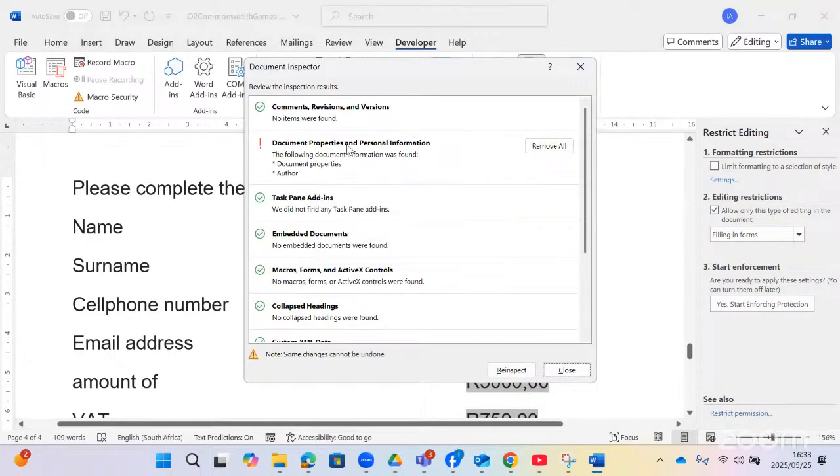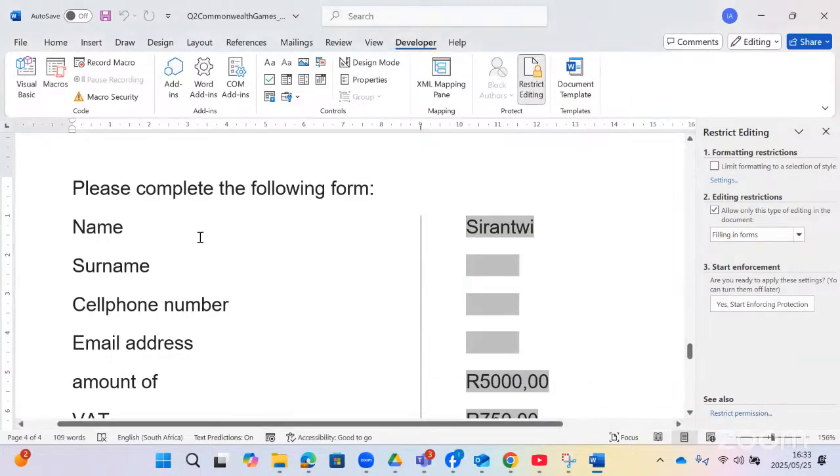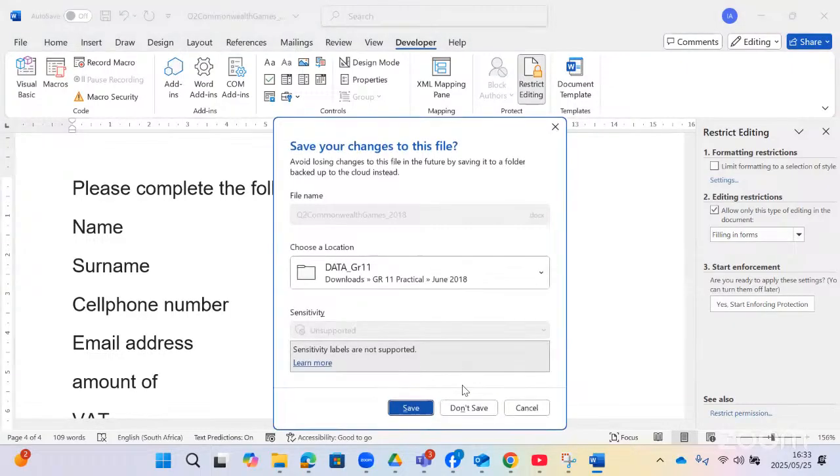So it's going to inspect everything for you. Then you can remove them. All of them are under properties. Now, if you want to see how many words, you can also use the field and then you get a number of words as well. Right. So basically, that is all about Microsoft Word.